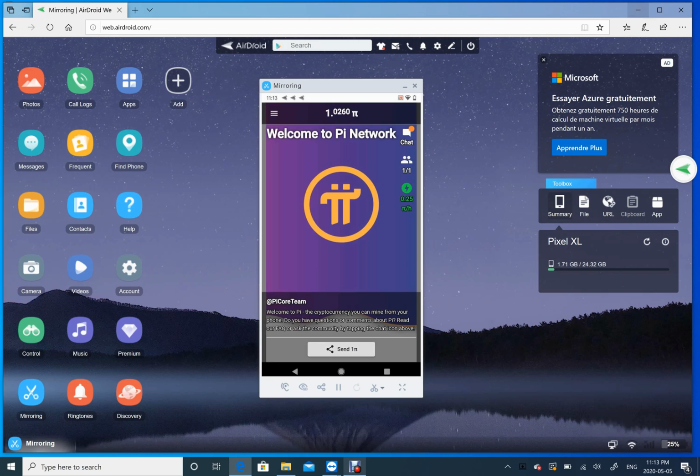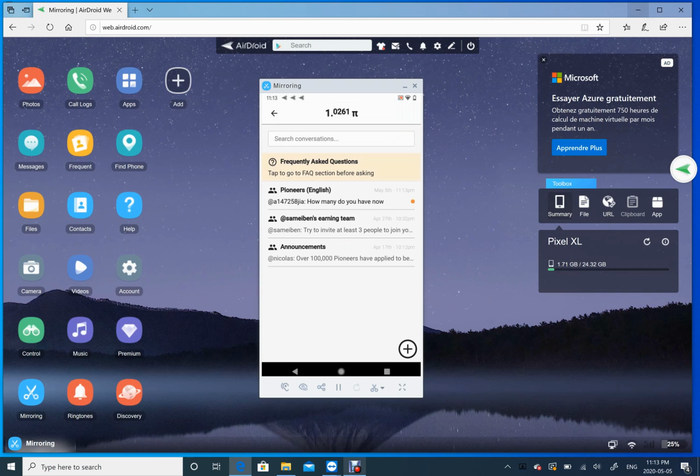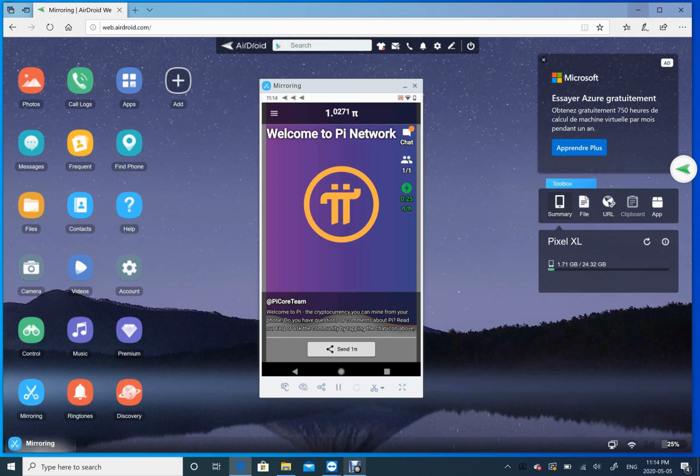Same as on mine, you can see that it says Sameiben's earning team, because that account that I have has an earning team enabled. So as soon as this account joined it, automatically it got entered into that chat room.